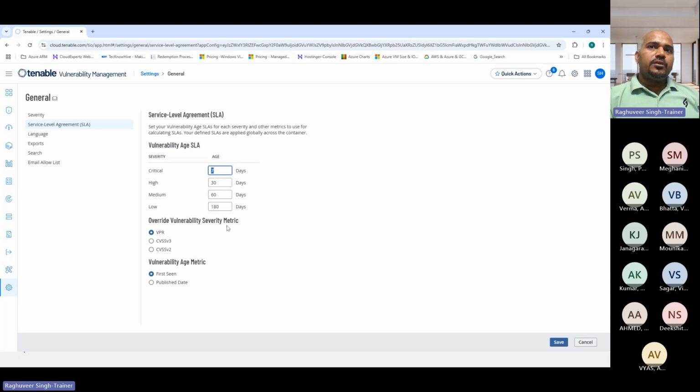Override vulnerability severity metric, vulnerability age metric: first seen or published date. First seen basically means when did you see that vulnerability for the first time in your asset? That's the vulnerability age metric. The other option is published date, which means when that vulnerability was first reported by Tenable.